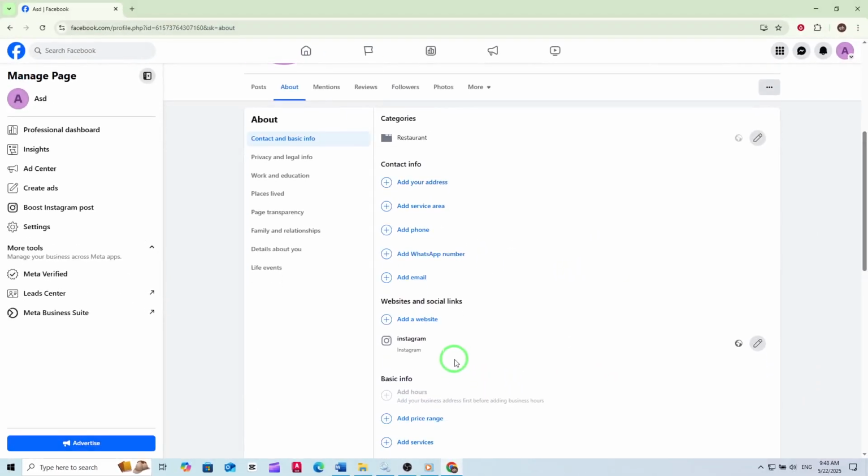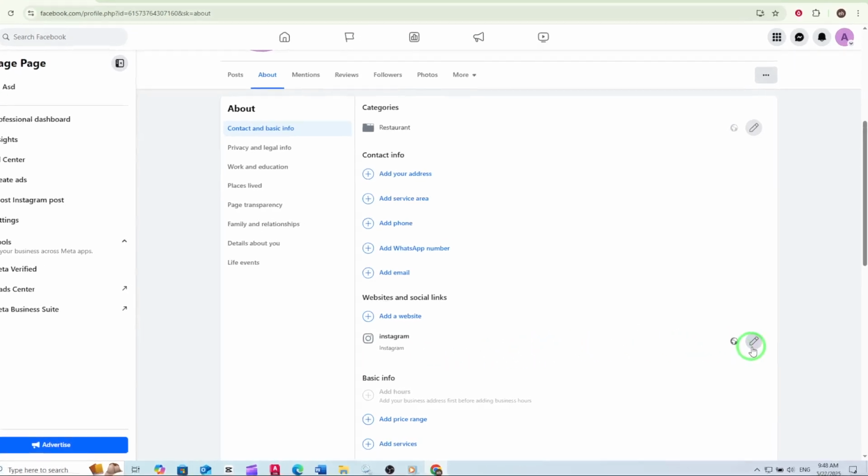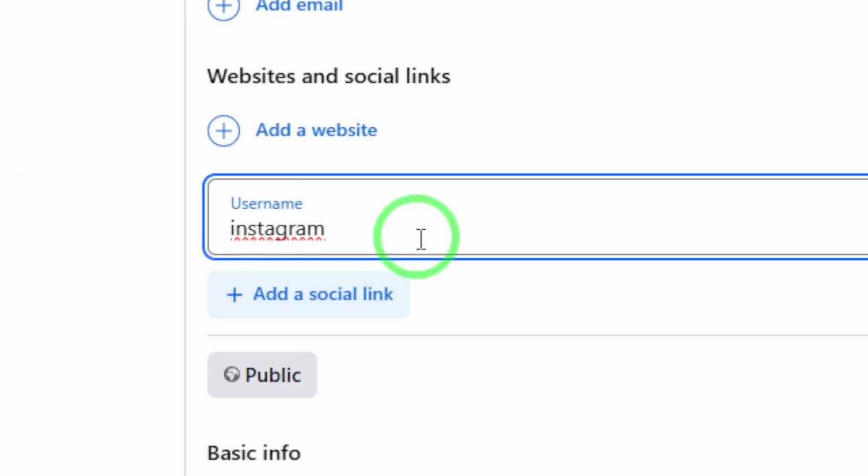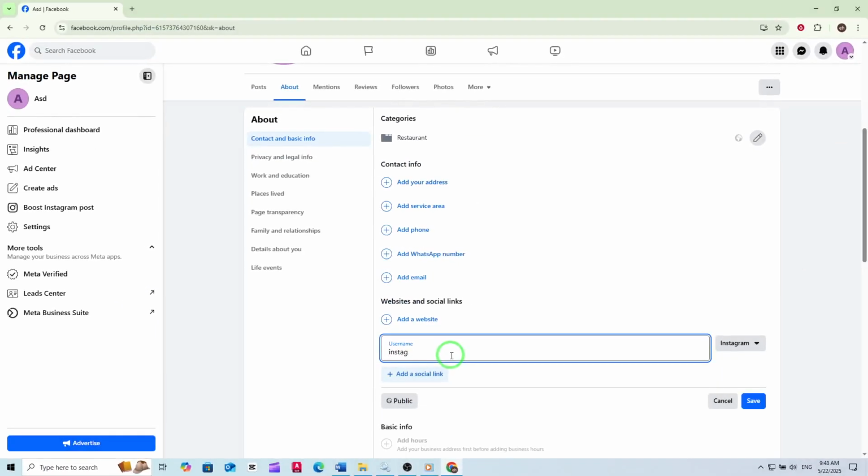Next to your current social link, you'll notice a small edit icon. Click on this icon to start making changes. A window will pop up allowing you to add a new social link, edit the existing one, or remove it altogether. Simply type in the new link or make any adjustments you need. Double-check your changes to make sure everything is correct.